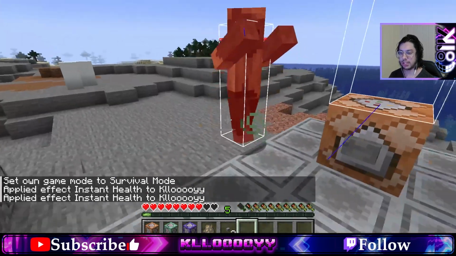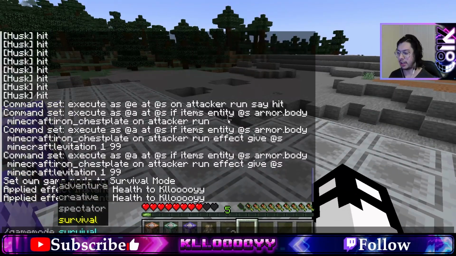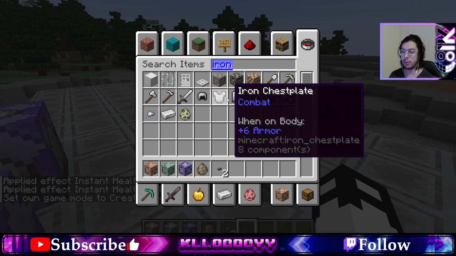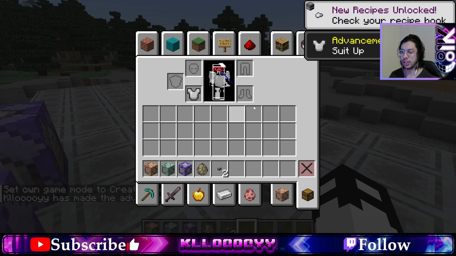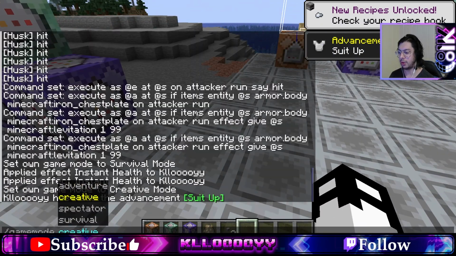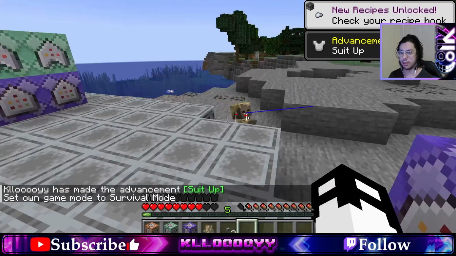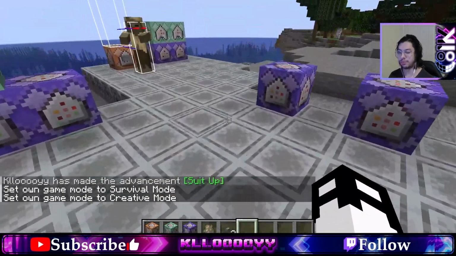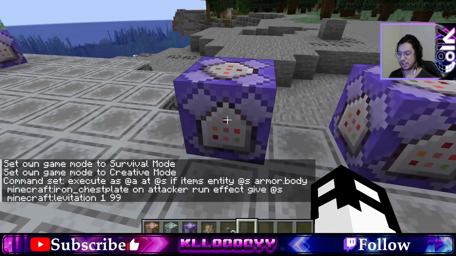But if you hit us, nothing happens, right? But if we go ahead and equip ourselves with an iron chest plate, it should now meet the requirements to trigger that, right? So now if we go game mode survival, right? Come at us. You hit us, and nope, I've done something wrong. What have I done? What's the command?